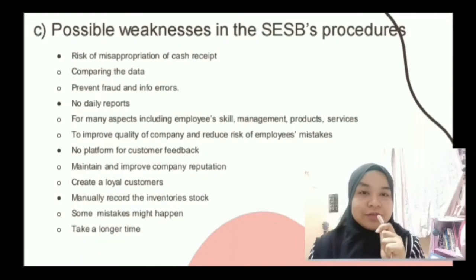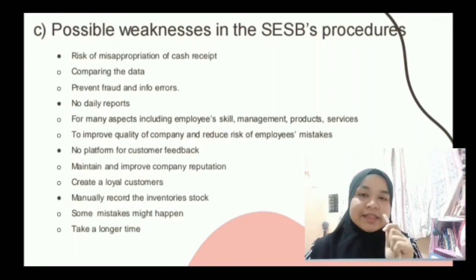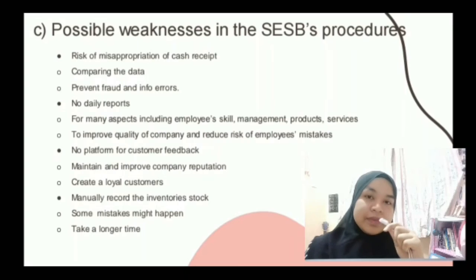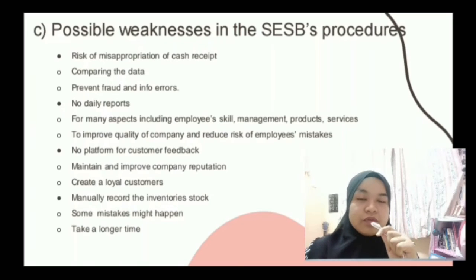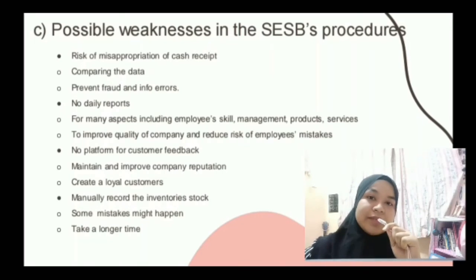Okay, so for the third one, we have no platform for customer feedback. Customer feedback is still very important to a company because it makes them satisfied and loyal to our company. Sometimes company and employees do not recognize their own mistakes, especially small mistakes, and it might affect the company's reputation. It is not only for customers, but it might also impact investors and other companies' perspectives.